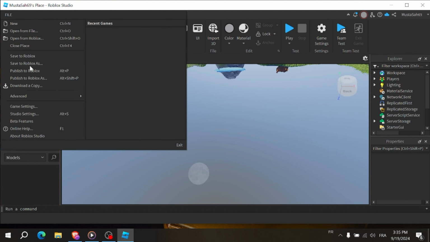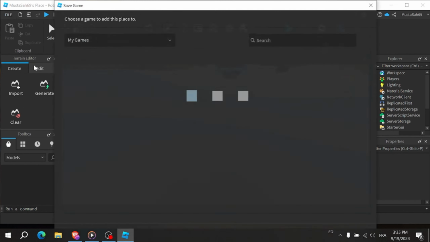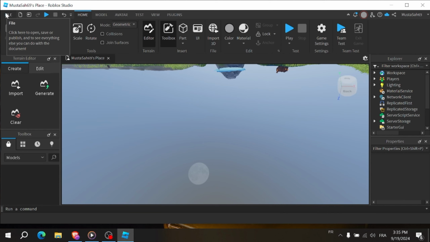Click on File in the top menu, then select Save to Roblox As. Then enter a name for your game and choose a location to save it. This saves your game to the Roblox platform. Then go back to File and select Publish to Roblox.